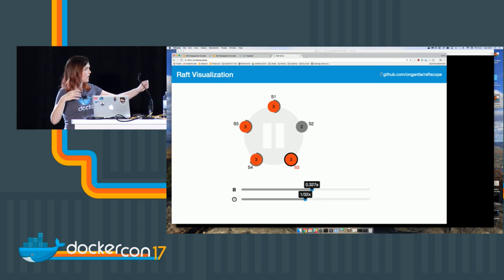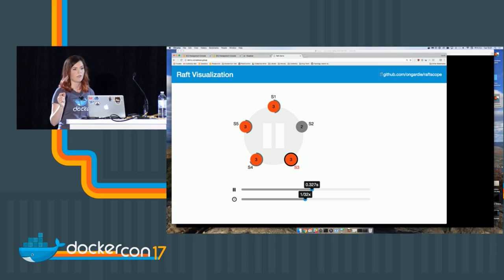So in this case, S3 was the first to time out. It started a new election phase. We have one node offline. That node can't vote, but that's okay because we have five, which means quorum is three. So we have four votes, the candidate votes for itself, and then S3 was allowed to be elected the leader.